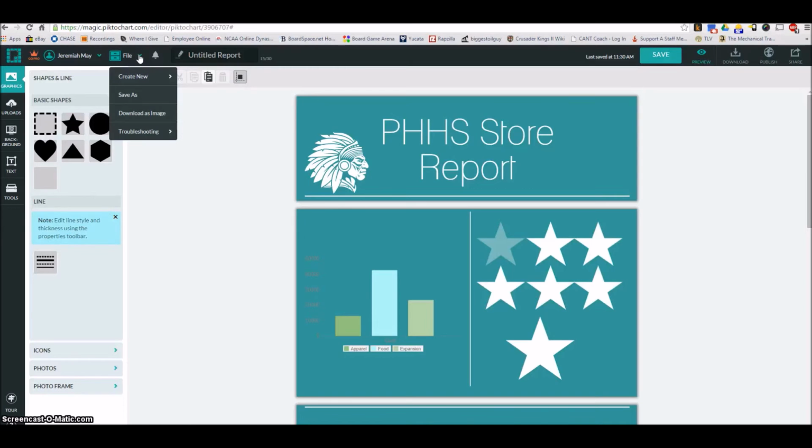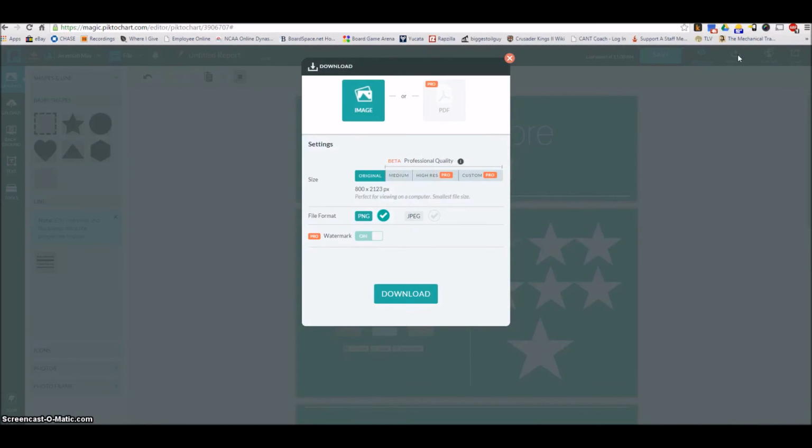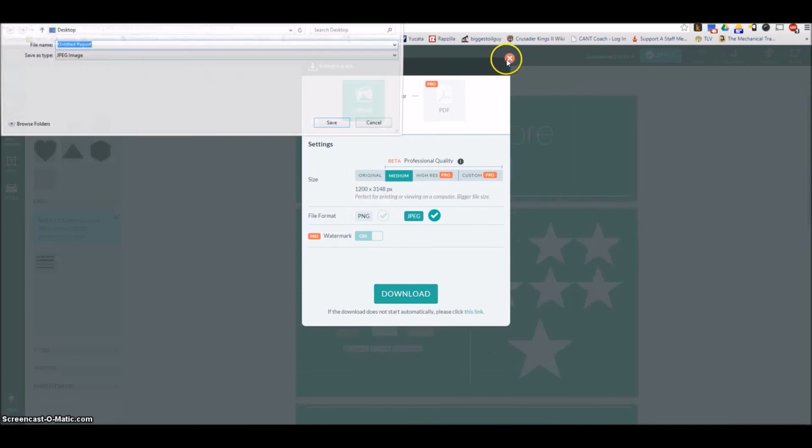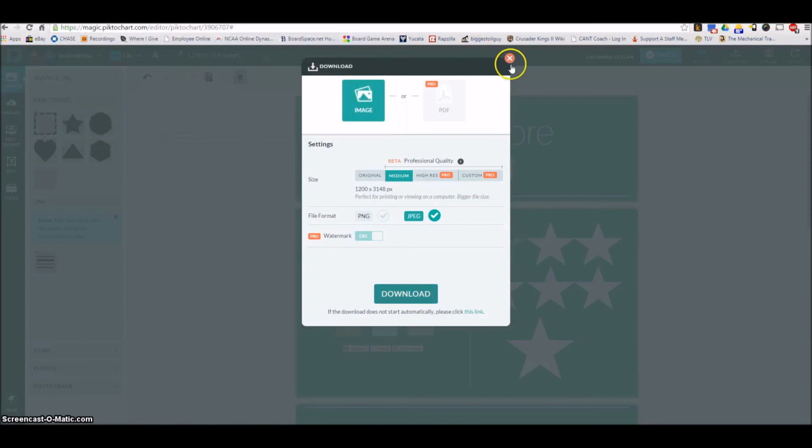When you're ready to move on with this, I'll just show you up here real quick. You can download this basically as an image, and this is where you choose the high resolution. As JPEG, you're going to get the watermark, and you hit download. When you go to download it, it's simply going to process this and download the JPEG for you, and then you just title it and save it to wherever you're going to save it.